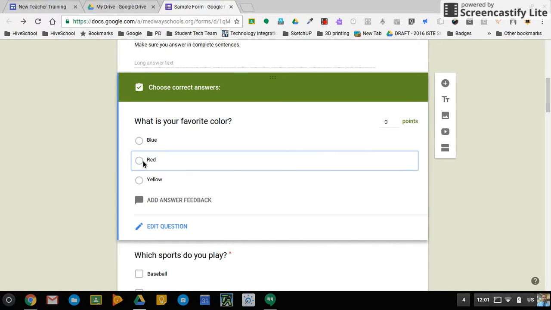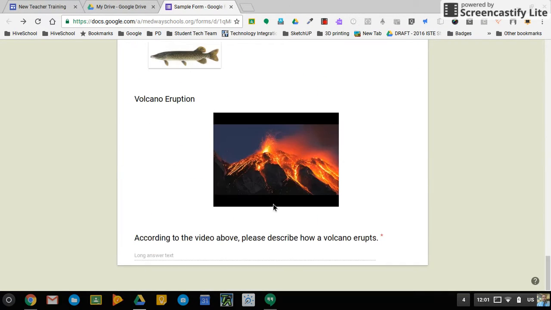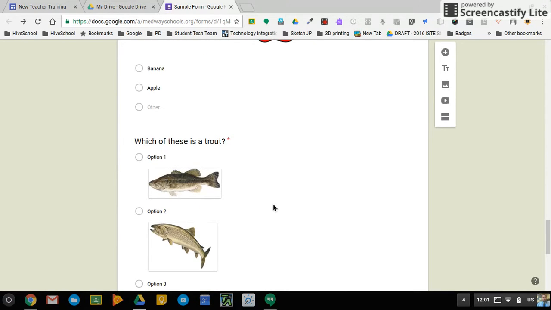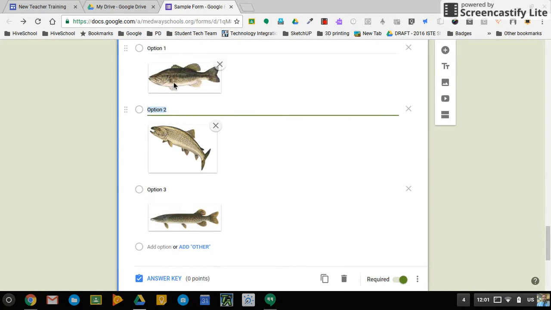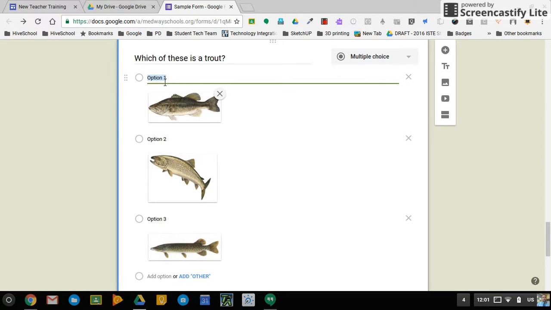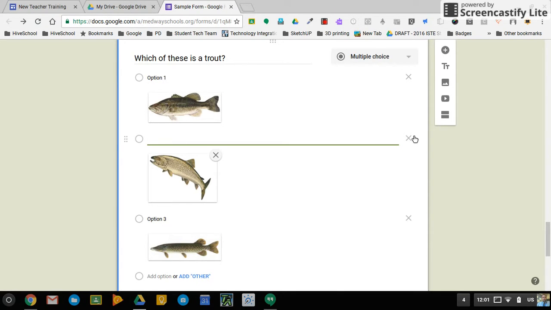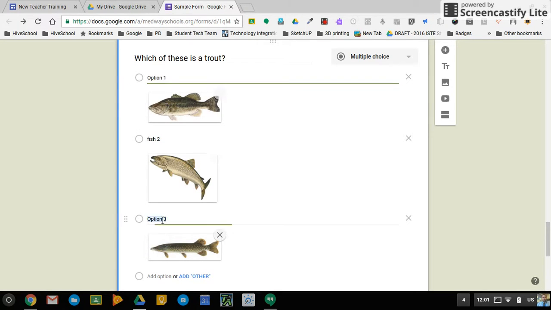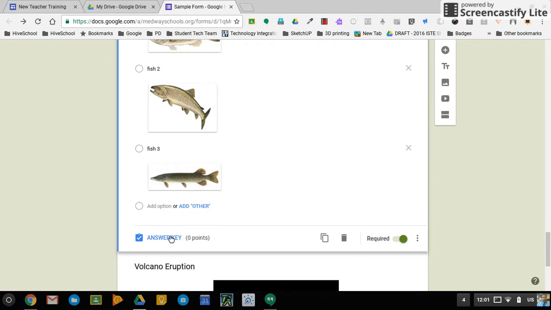This particular multiple choice, what's your favorite color? There really is no correct or incorrect answer, so we can leave it at 0 points. So I'm going to go down and actually use this trout one, which is a trout. Okay. And we don't want option 1. I forgot to remove the words option 1, so I can just remove those because we're just going to use the image. You can just say fish 2, fish 3, fish 1. So what I will do down here is add an answer key.